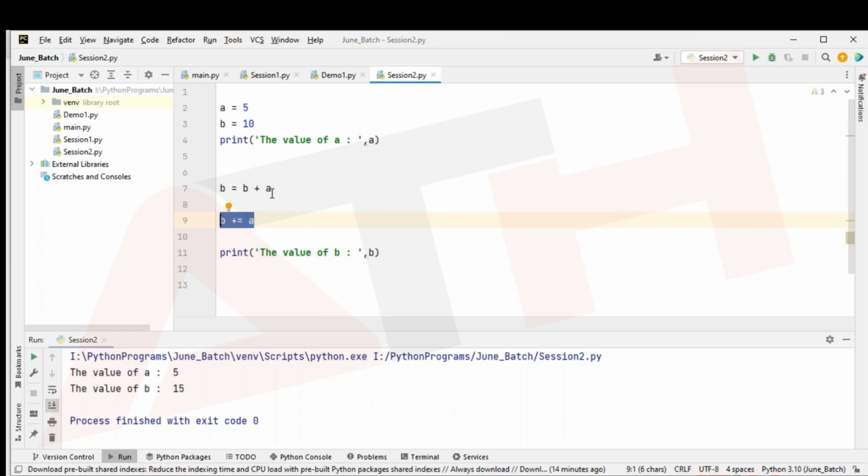So now instead of writing b is equal to b minus a, where b has a value of 10, minus 5 is going to be 5, we can also write it like this, with minus equals. I'll just comment this out. A comment is something I want to hide from the compiler, so I don't want this code to be executed, and we put the hash symbol. Now when I run this code, you can see it is going to be 10 minus 5, which is 5.